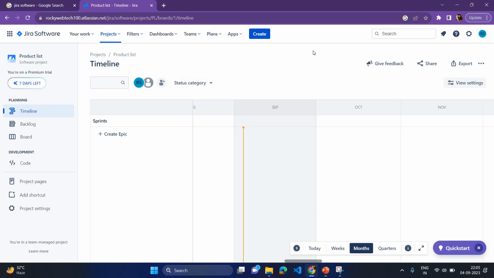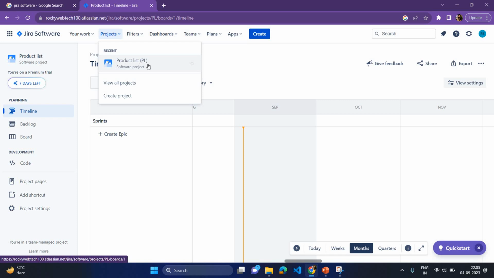So let's move to the Jira Software dashboard. Here you can see this is the user interface. In the top menu, this is the menu for Jira Software, and inside, on the left side, whatever project you have created, that project's details will be there. Here I am clicking on this project menu. You can see I have only one project. If you have multiple projects, those projects will be there.